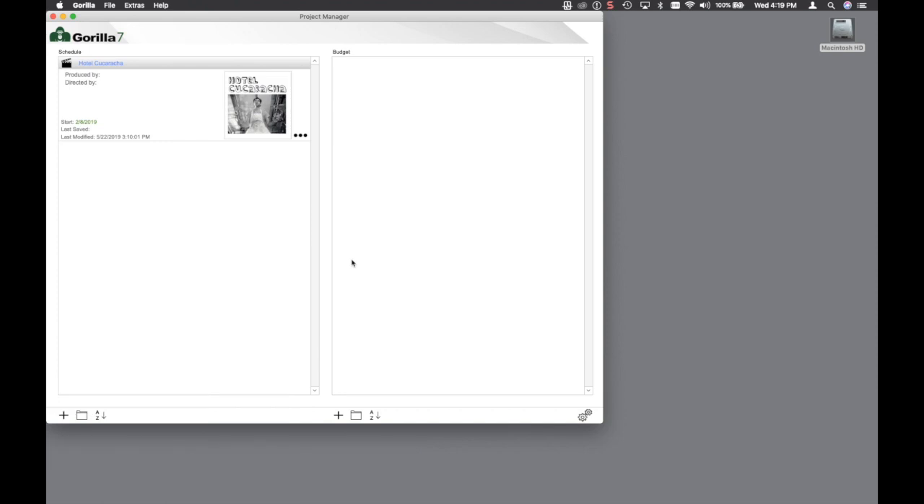In this lesson, Syncing a Screenplay, we're going to learn how to re-import your screenplay into Gorilla if you made changes to the screenplay. So the scenario is you've imported a screenplay and started to break it down, even attach shoot days and enter your cast and crew, and then changes occur in the screenplay.